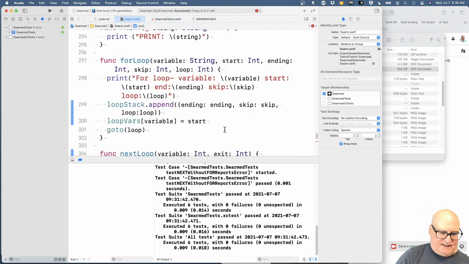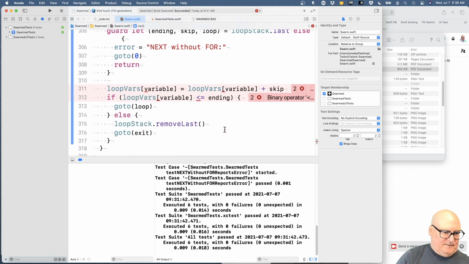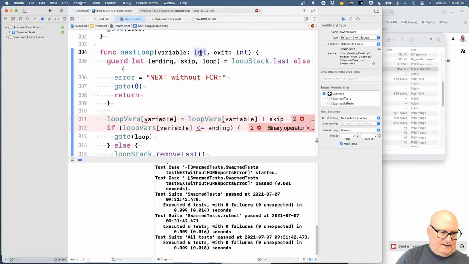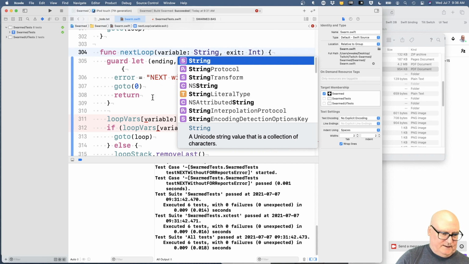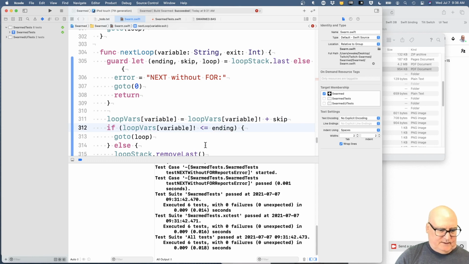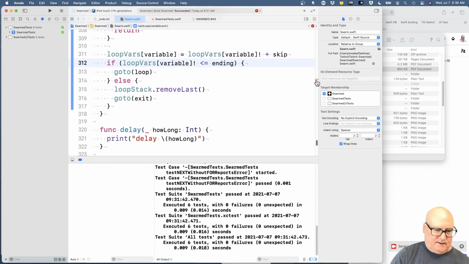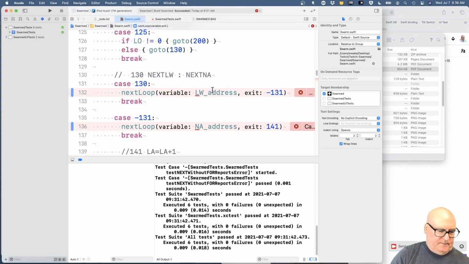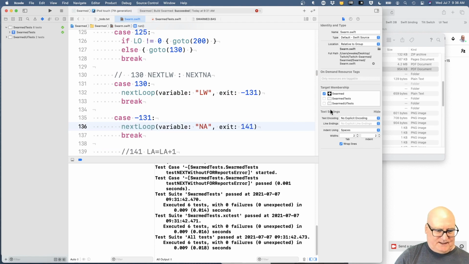Now the next, the variable should be a string. I don't know if we can assign like this. Loop var subvariable. Let's put ending. Okay, our two nexts. Okay, LW. And you can see the mistake. If I had typed it wrong and not noticed, I would have a mess up because of the string name.